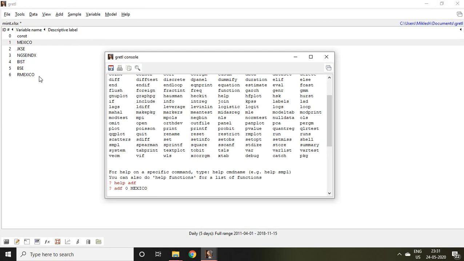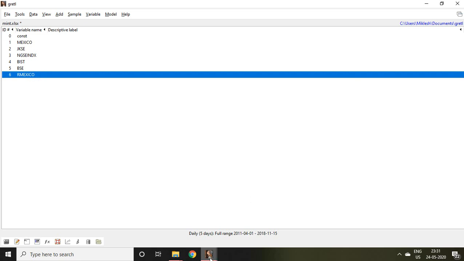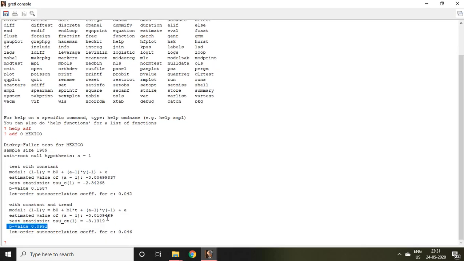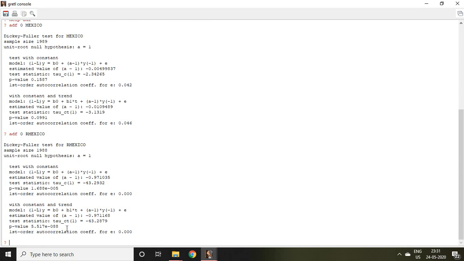I have the return of Mexico also. Now I'm going to apply the same test on the return on Mexico by writing ADF 0 and R Mexico and enter. Now I find a p-value less than 5%. So here we can say my null hypothesis is rejected, and this time the series of return on Mexico is stationary at level.